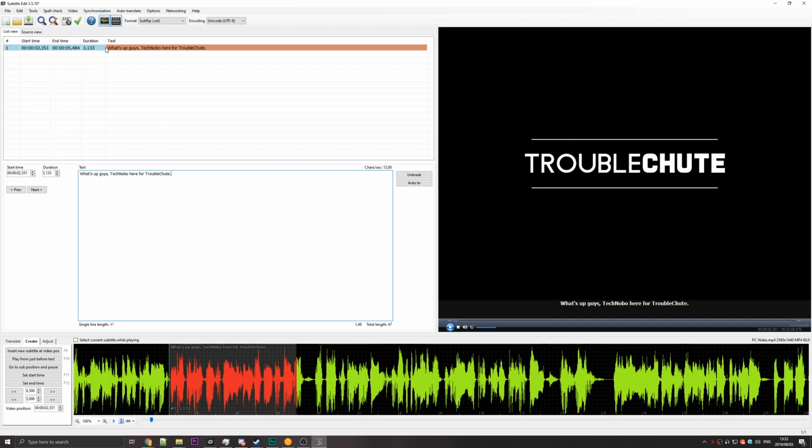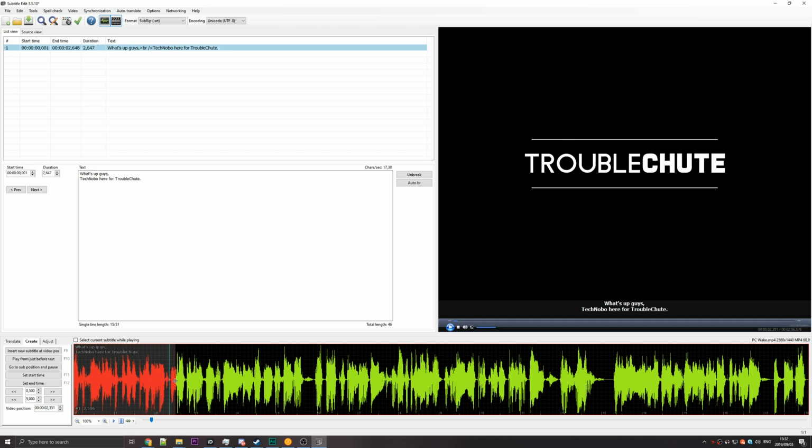You can see that the text up at the top went red. This means that it is too long for your normal standards. All you need to do is hit Auto BR, which breaks it up into two lines. Great, now that we've done that, we can simply drag this to wherever we need it to be. So let's add it to the beginning, and you can shorten it by grabbing the end and dragging it back.